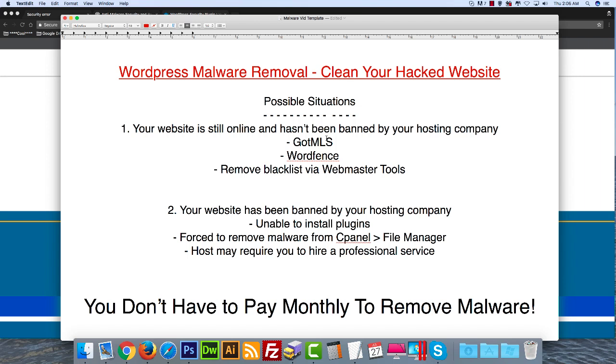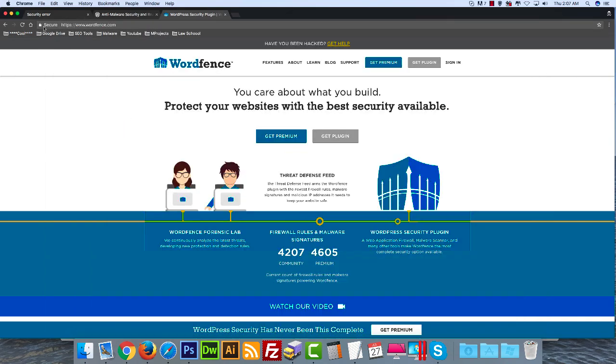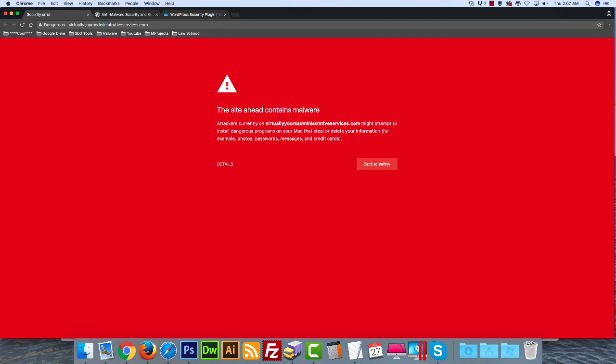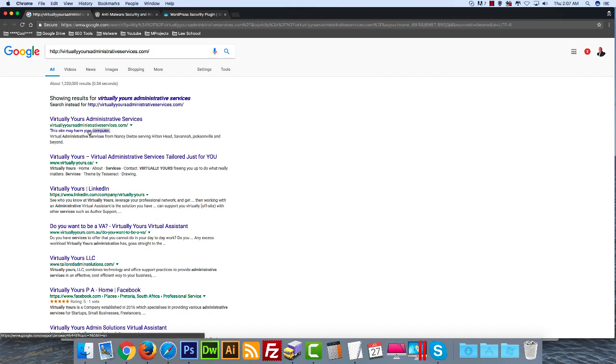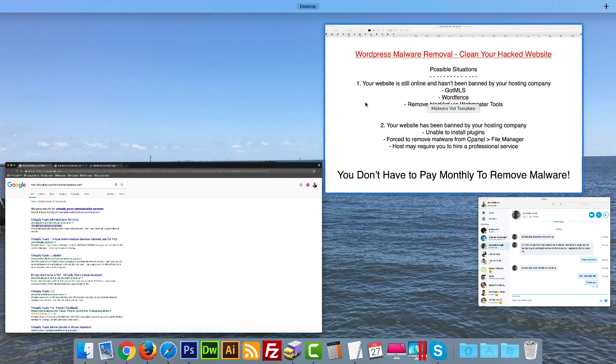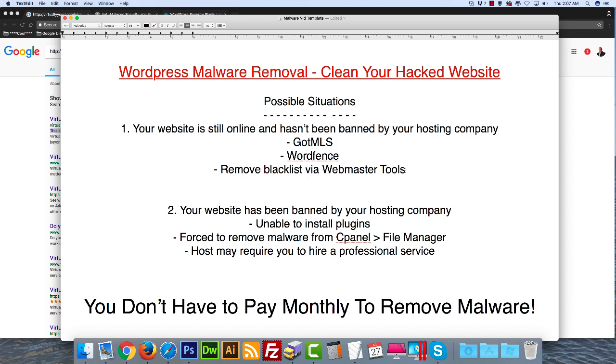In the case where you've been blacklisted by Google, after you've removed the malware, you'd want to go to your Webmaster Tools. At the bottom left it says security, and you just send the request off to remove the malware warning. This is an example of a Google malware warning, and it also will show up in the search results. You'll see how it says this site may harm your computer. Well, that's a malware warning as well, and it also will say this site may be hacked. So that's how you remove that. You just go into your Webmaster Tools and request that.